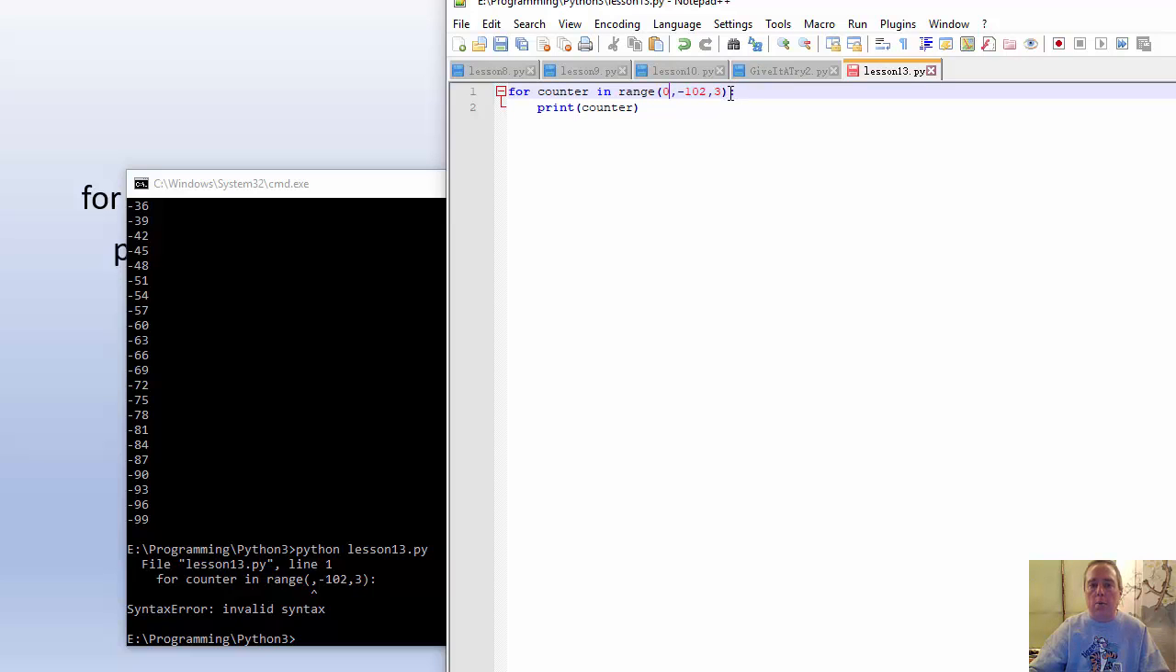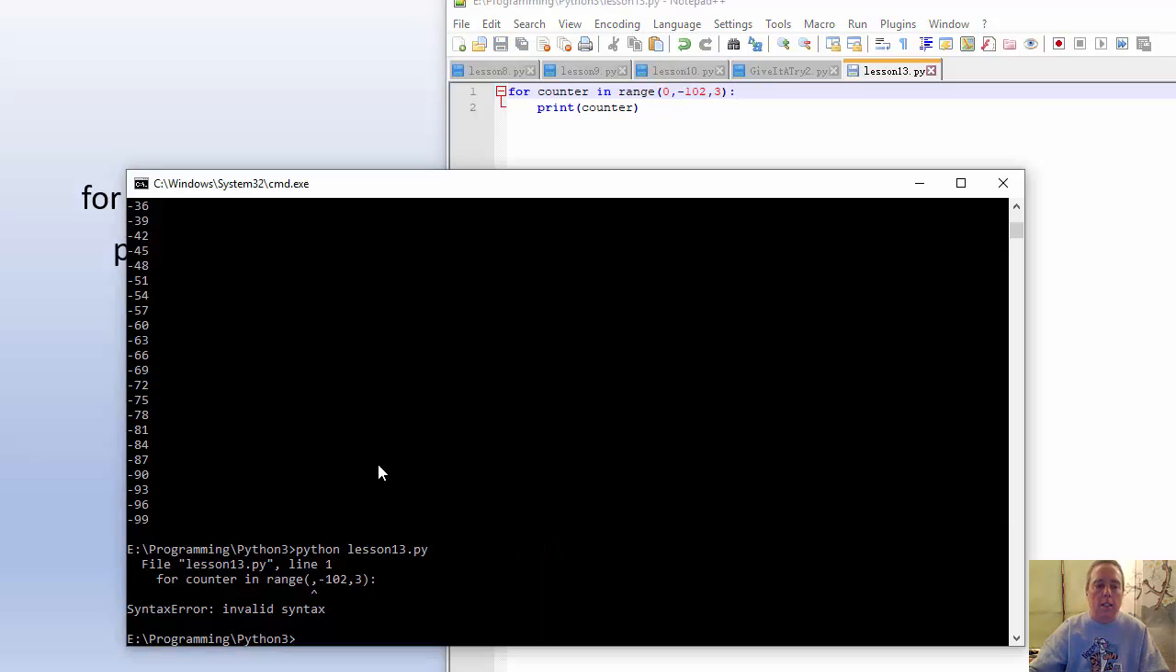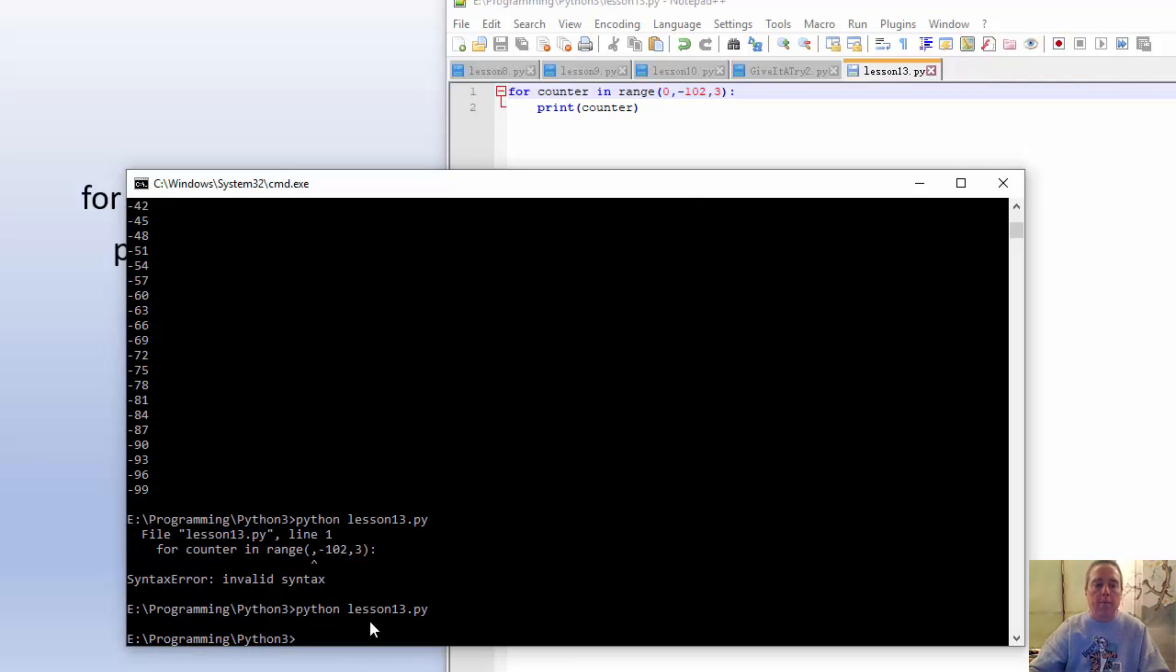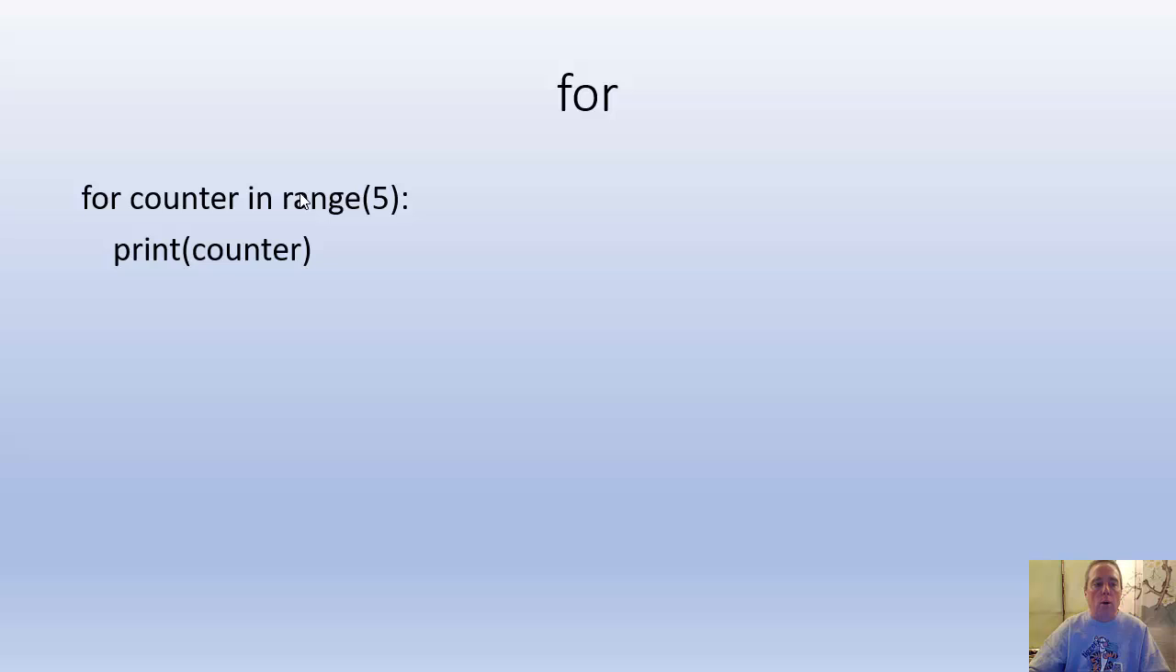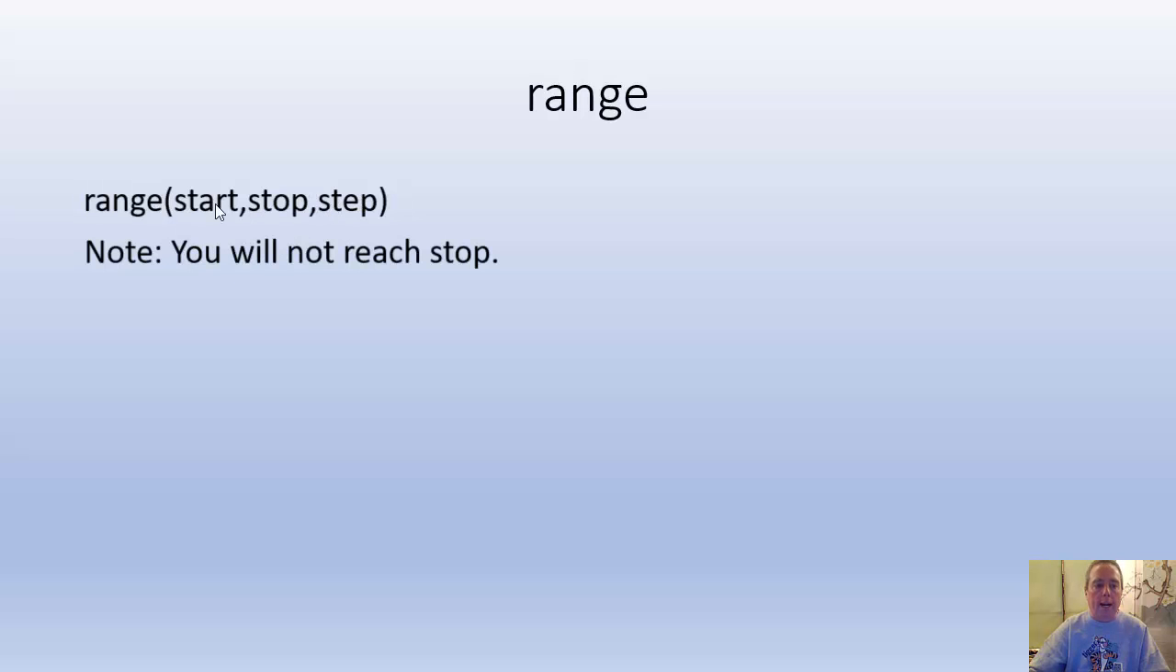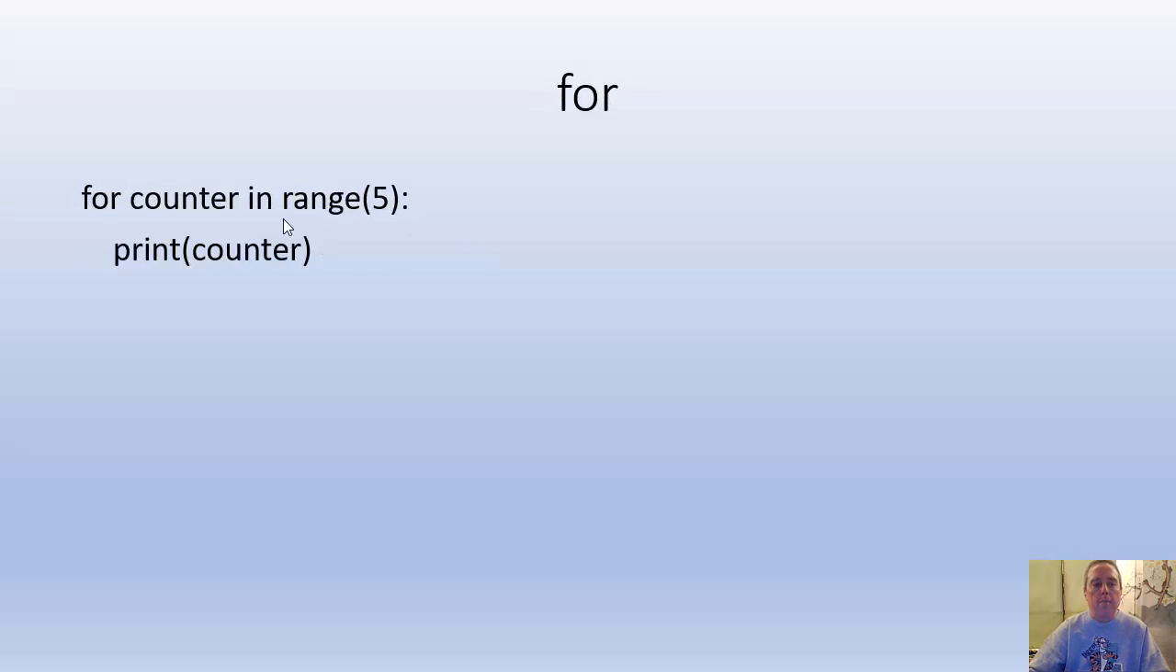And of course this will not run at all because this is already going to be the past value. But anyway, let's just show you that. Yep, won't run. So we need a -3 if we're actually going to run that. So there is our for and our range. Hopefully you understand that.